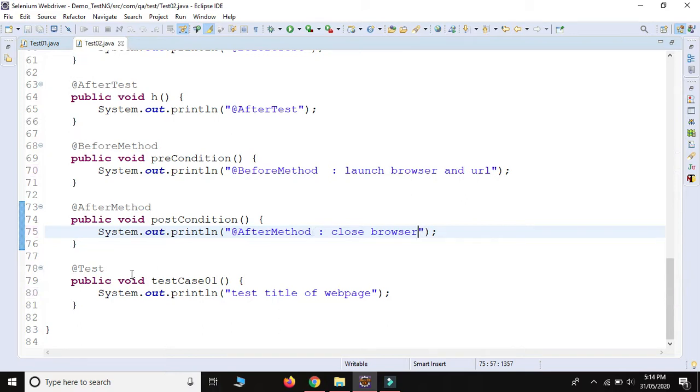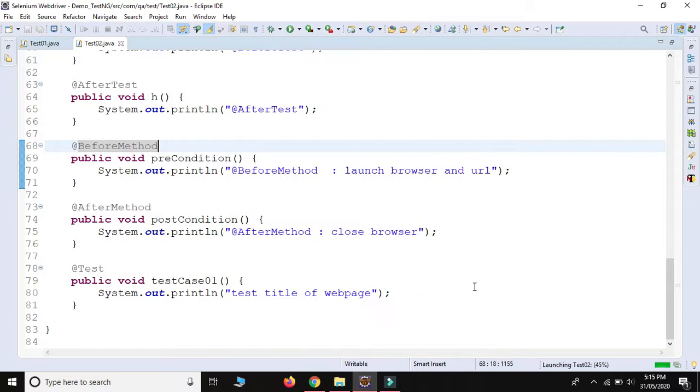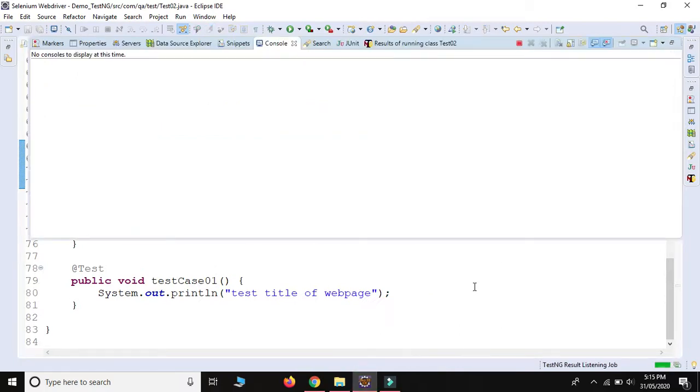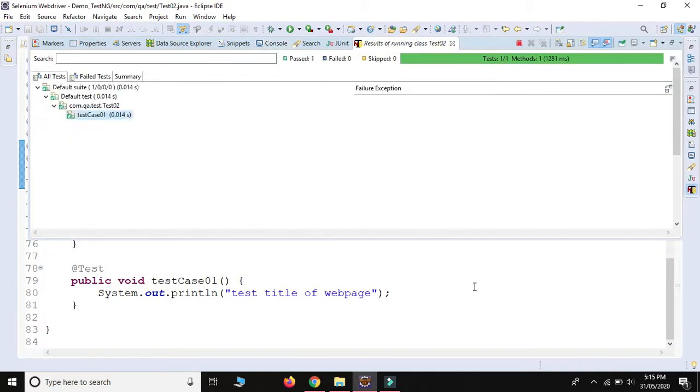So as of now I have created only one @Test. So let me run the script. Control Shift F, Control Save. Now we are going to see the sequence of execution of annotations in TestNG. Let me run this script. Run as TestNG. Okay, let's wait for the execution. Yeah, execution is started. It will print our message on the console.